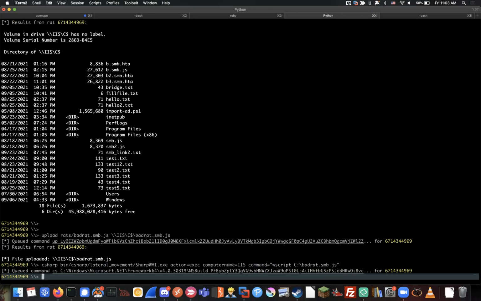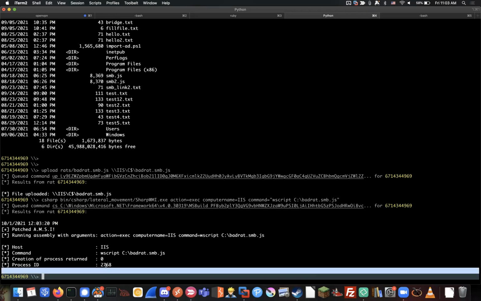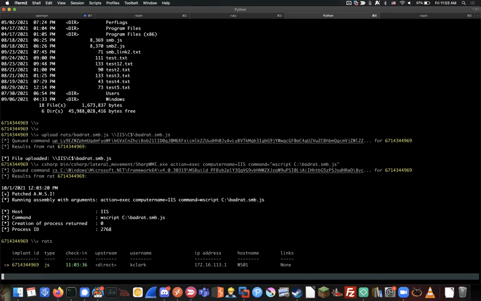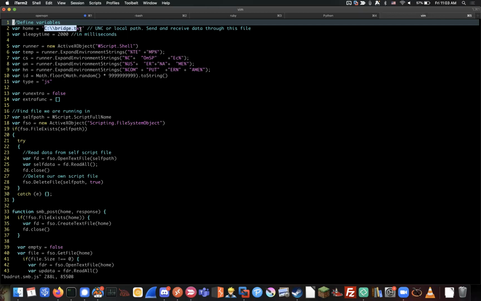So we're gonna run this. We get results back telling us there's a process running here, 2768, running on the IIS server. So that's cool. Now that we have that, we should be able to link this parent rat to the child rat. We remember that this rat is going to this file, cbridge.txt. So all we need to do is link it over that path.